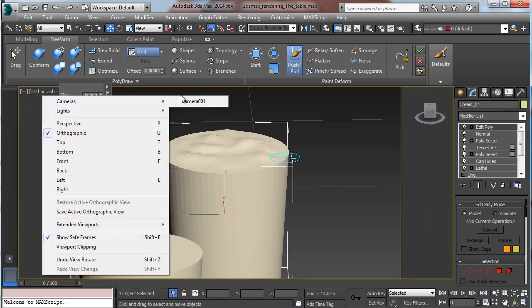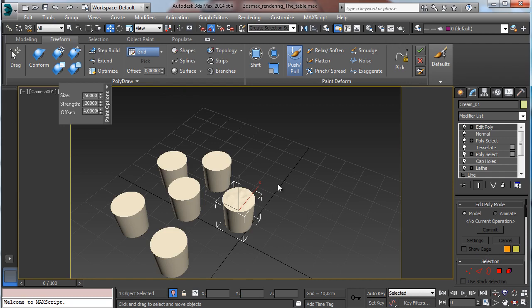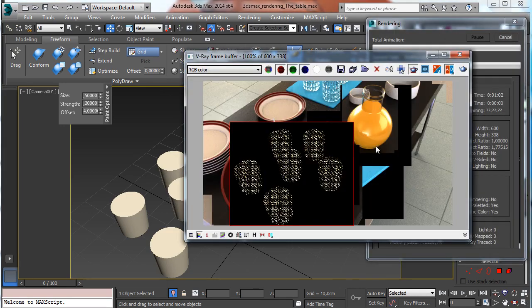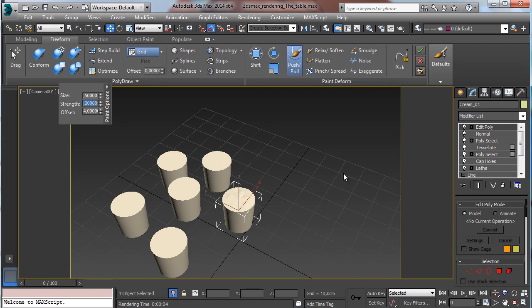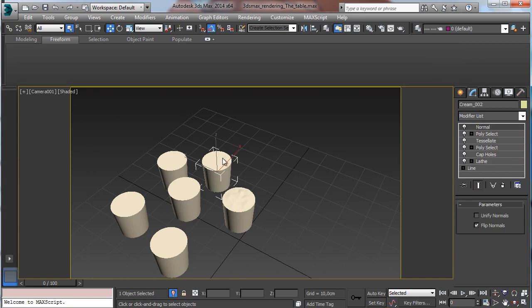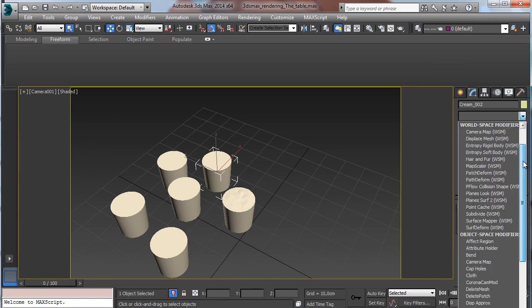Okay, let's go in the camera and we go to render just a preview. You see that we see something over, so it is going fine. Let's move to the next one.